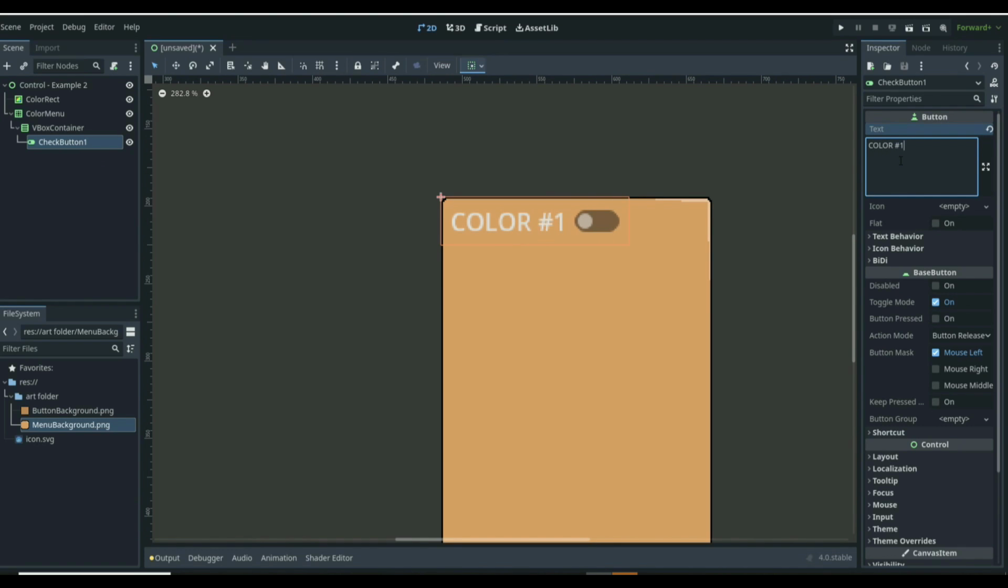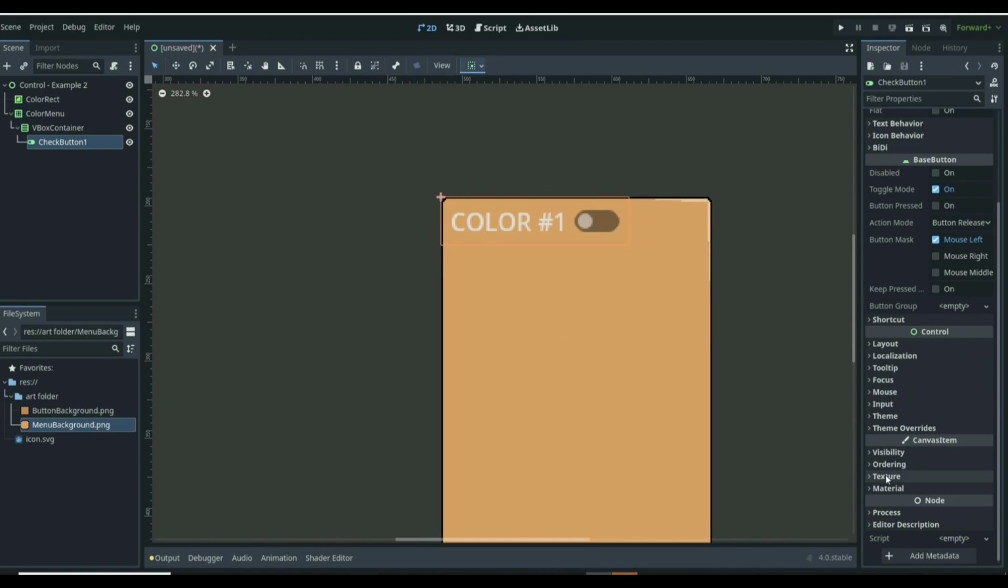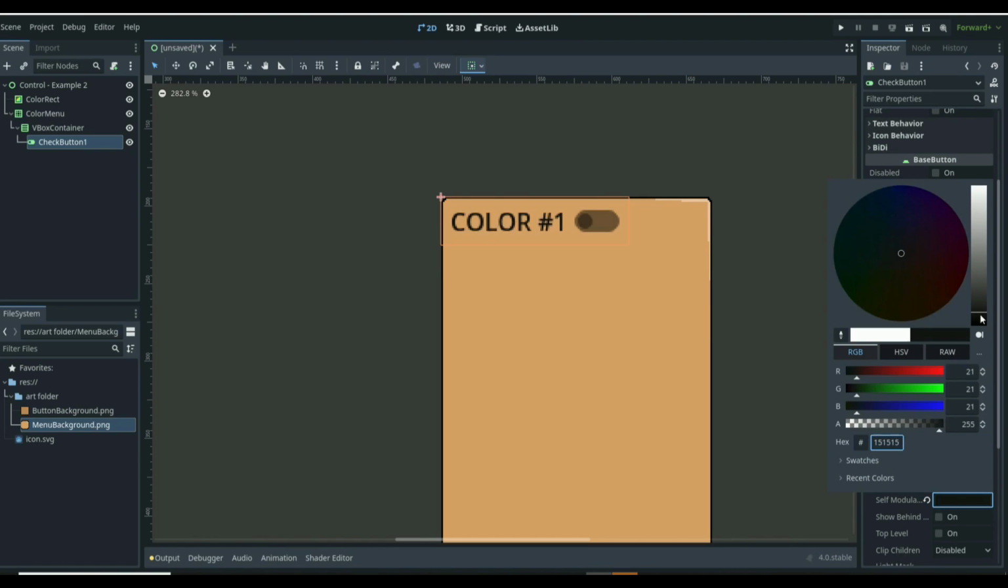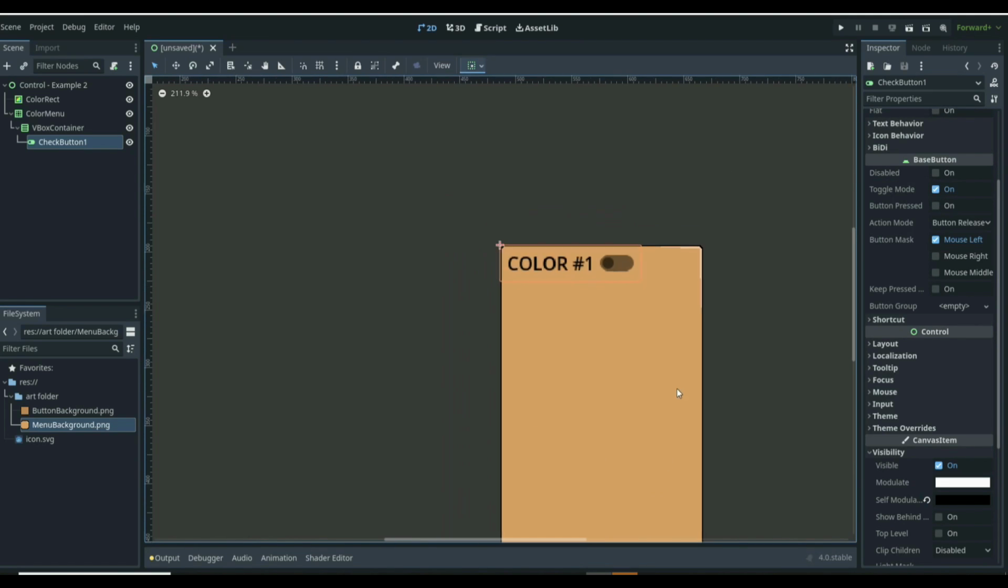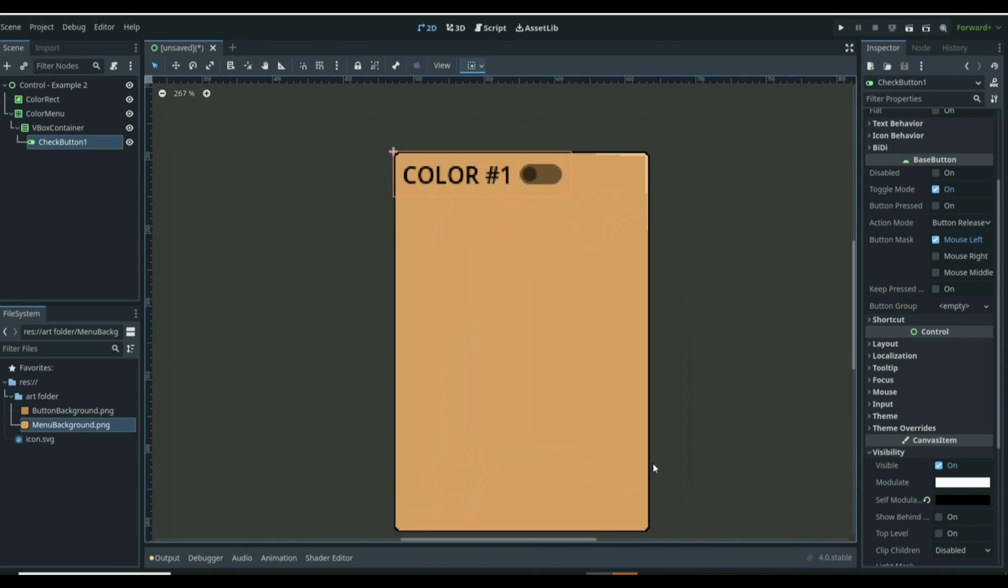And this is going to be a pretty basic button because we're not going to go over theme and we're not going to go over customization in this example. But that's going to be example 3, and we'll customize this exact scene a little bit more. But you can see color 1, this is our button. This kind of looks good. I want to go down here to the visibility. I want to change the self-modulate to black, just so it fits more the theme of the game.